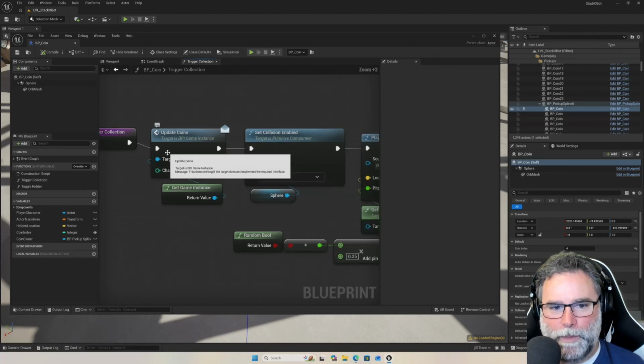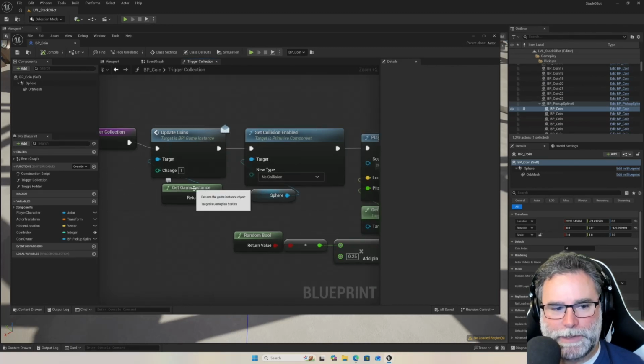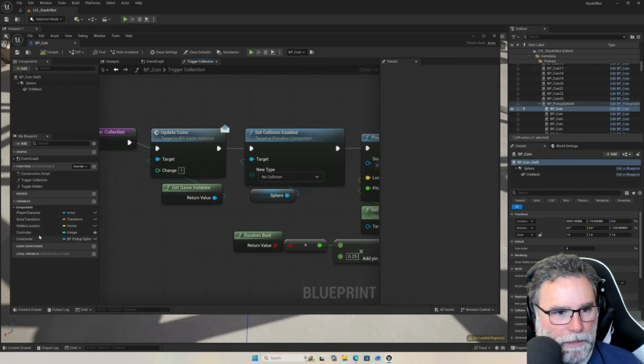BPI is blueprint interface. Ah, yes. Blueprint interface game instance. Okay. So get the game instance. Oh, so they've got a, is the game instance a variable here? See player character, actor transform, hidden location, coin index, coin owner.